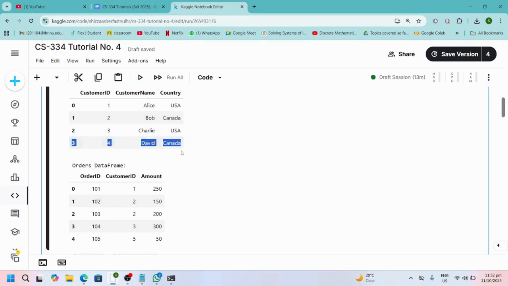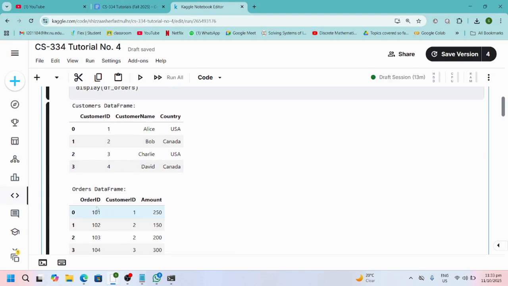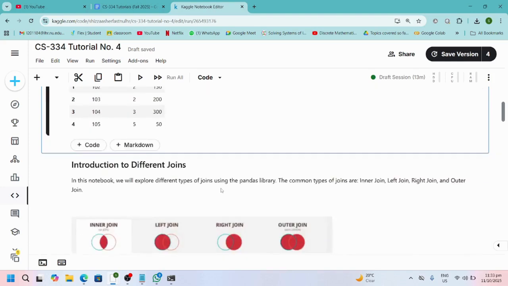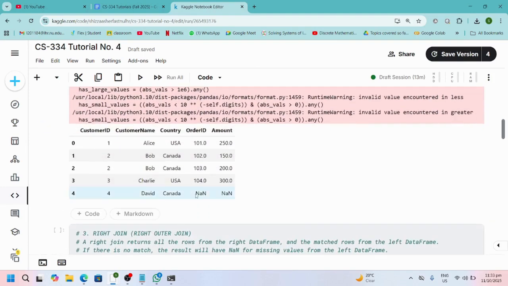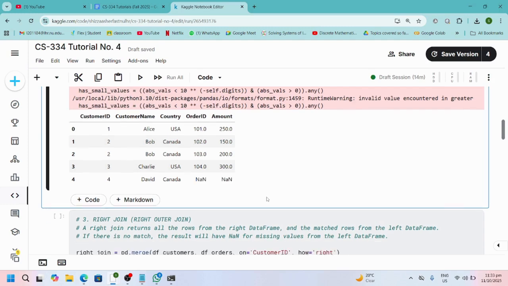Customer ID 4 was selected since I am doing a left outer join and the customers data frame is on my left right now. The thing is that for customer ID 4, I don't have an order ID and I don't have an amount. So what happened was that null values came in their place. These fields are missing in my merged data frame.